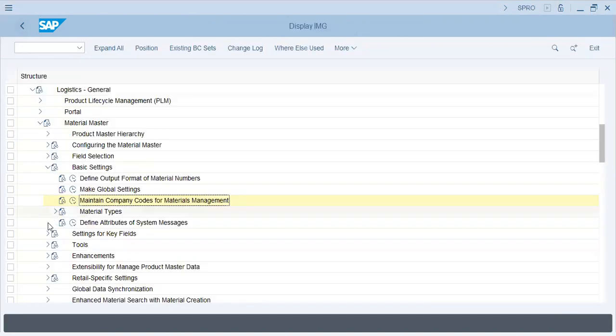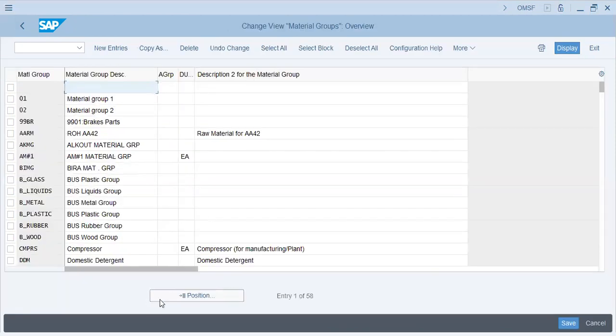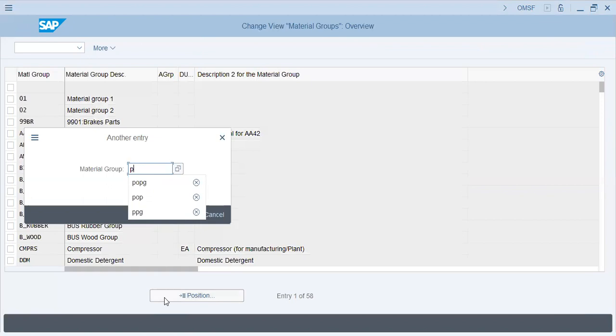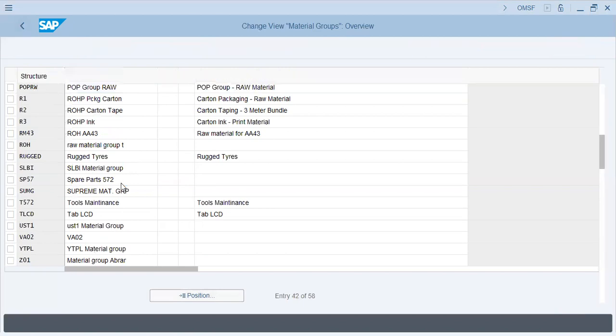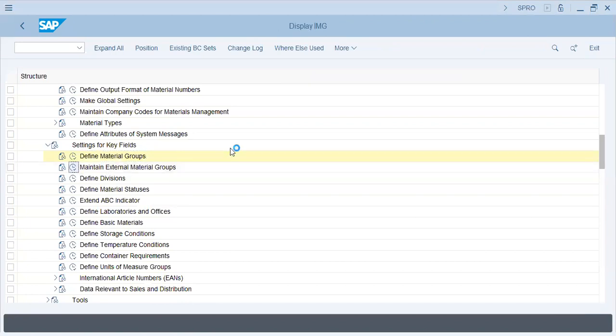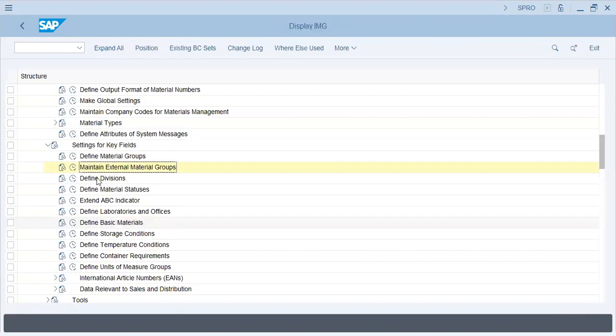Material types, we've already seen that. Settings for key fields, material groups. Material groups, yes, this is important. POP-G, POP group raw, and POP RW is our material group. We have already defined this. External material groups are basically for third-party machine integration or software integration to pull material data from other machines or software. These are the groups you will assign to pull the data.